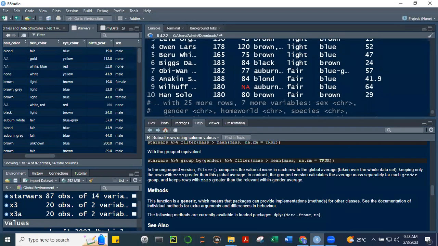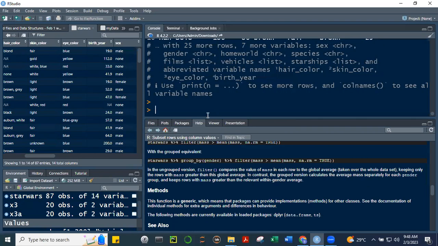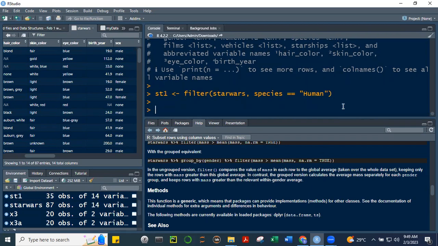Okay, hindi nagkasya sa isang line, pero okay, hindi siya kasya, no? With 25 more rows, maybe it's best for us, let's give this an object name. Let's call it ST1, Star Wars 1. Okay, we're creating this object which is coming from the Star Wars, and where we filtered the species human. The original data is made of 87 observations. When we create ST1, ito na, 35 observations lang siya.